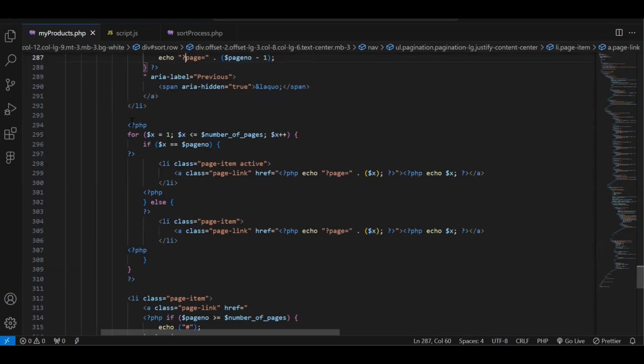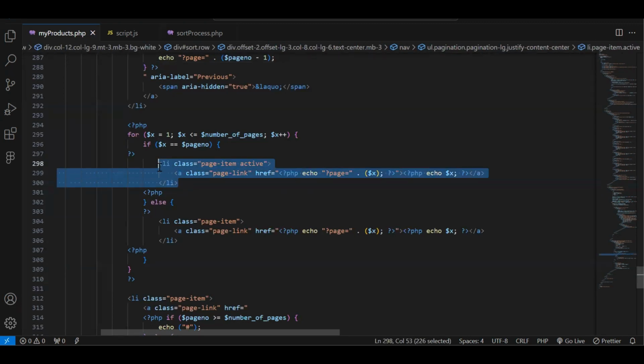Here too I have used the PHP script, and I have used a for loop here by creating a variable called x and assigning the value 1 to it, and then checking whether the value of x is less than or equal to the number of pages, and I have used an increment here. And inside that I have used an if condition and check whether the value that's stored in the variable called x is equal to the variable called page number. If so, displaying this list tag with the href as the value of this variable called x by binding it to the URL by the name page, and then here echo the value of x.